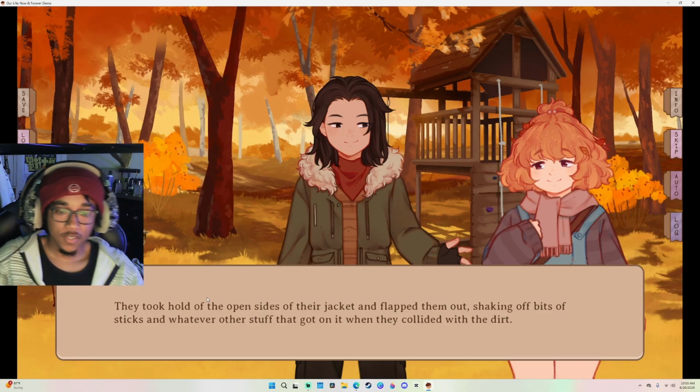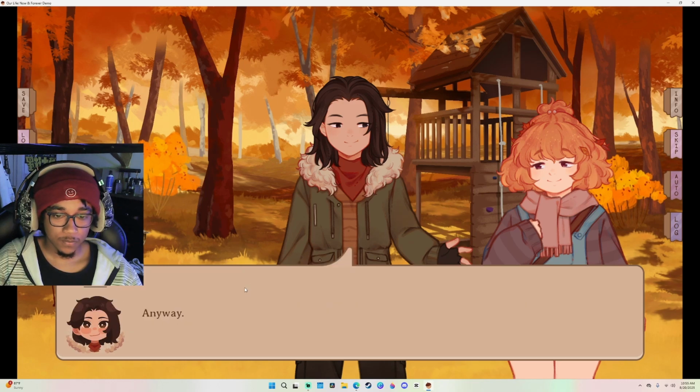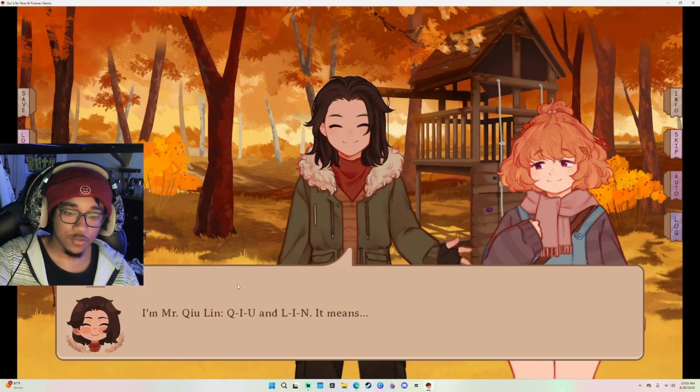Me too. They took hold of the open sides of their jacket and flapped them out, shaking off bits of sticks and whatever other stuff that got on it when they collided with the dirt. Anyway, they shifted their head around to get their hair back over their shoulders, the way it was before, and then jabbed a finger into their own chest. I'm Mr. Lin.